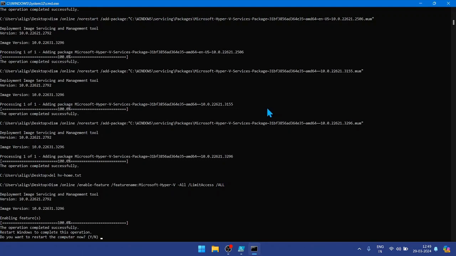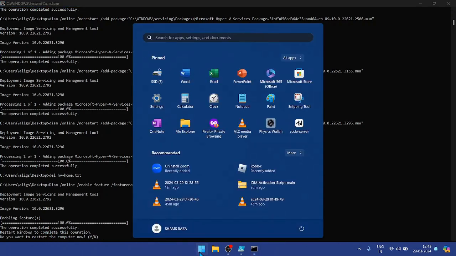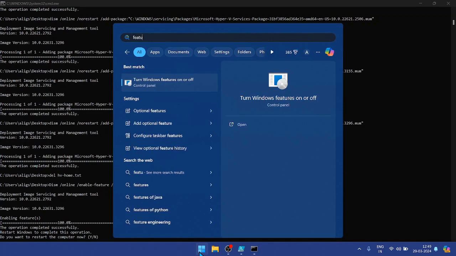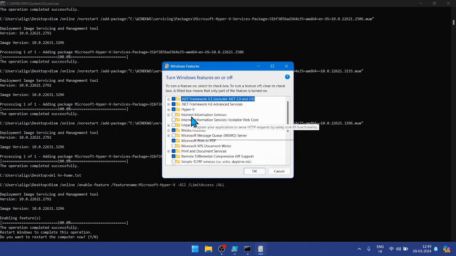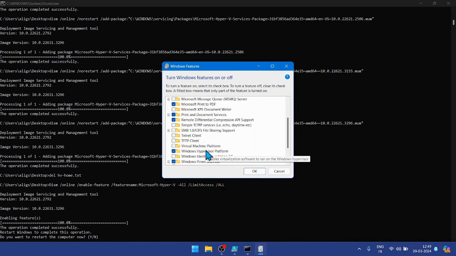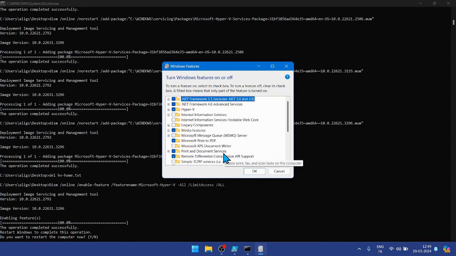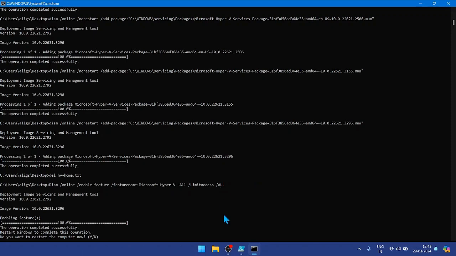Now you can see that it says operation completed successfully. Restart Windows to complete this operation. But before that, let's see the features again. You can see Hyper-V is set now. Earlier it was not there, and we have Windows Hypervisor Platform as well. When we make major changes in the environment, obviously certain things require a system restart. So obviously we would go for that.